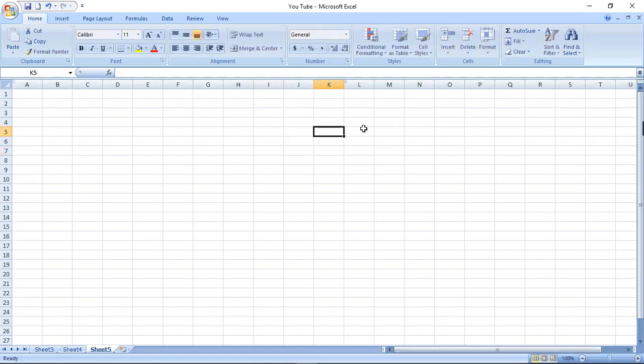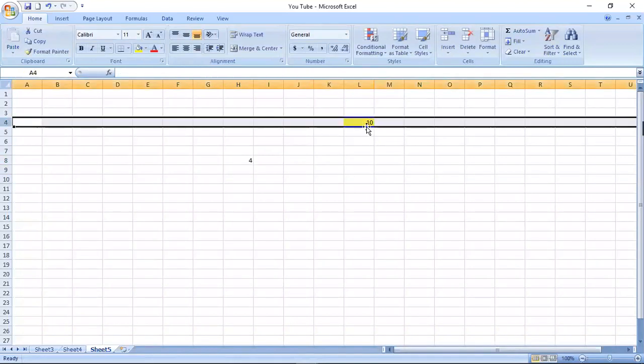Say for example, there is a cell here, we highlight it, and we write any random number, say 10. Now if I want to know the row number and the column number of this particular cell, what I need to do is write equal to ROW and I say L4. Now this is the fourth row. We can see this is the fourth row.